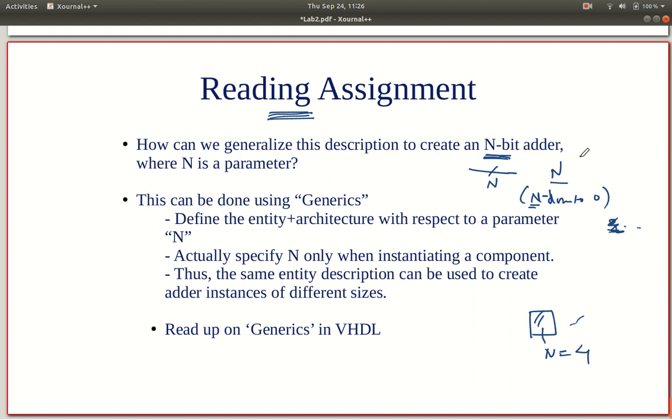So if we want to make a 4-bit adder, we will pass n is equal to 4, but in the actual description we will say some standard logic vector n minus 1 down to 0. That means if n is 4, this will be 3 down to 0. So we describe the architecture in a generic way using a name n instead of actual number. This can be done using generics.